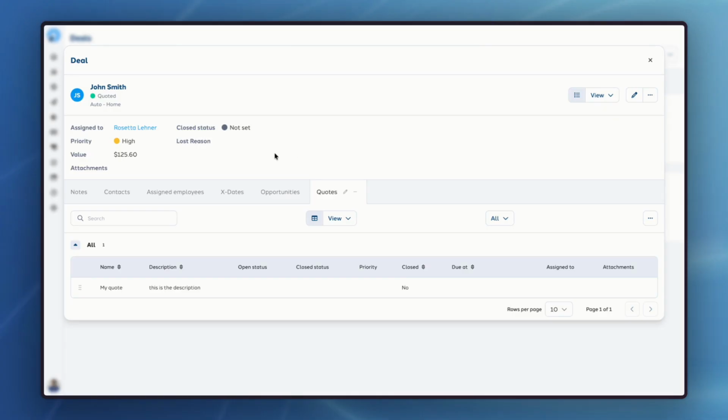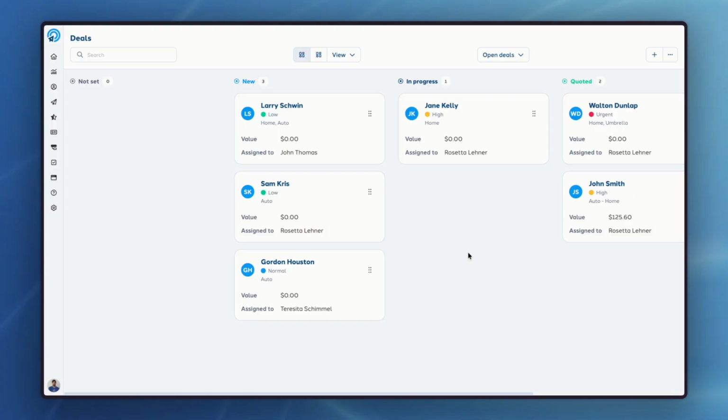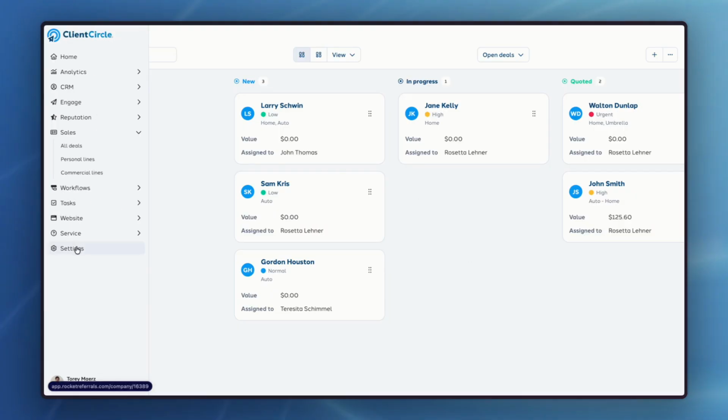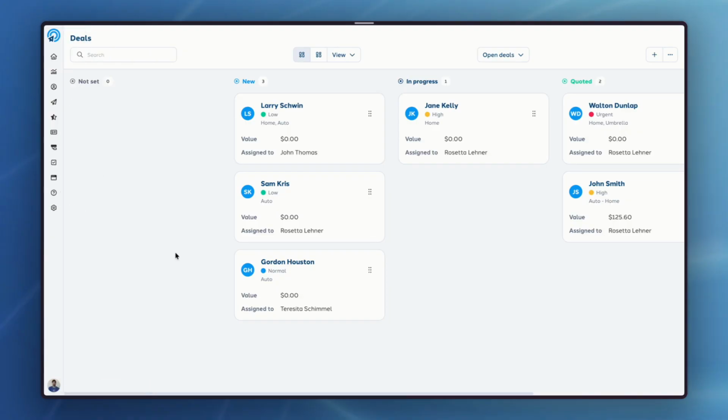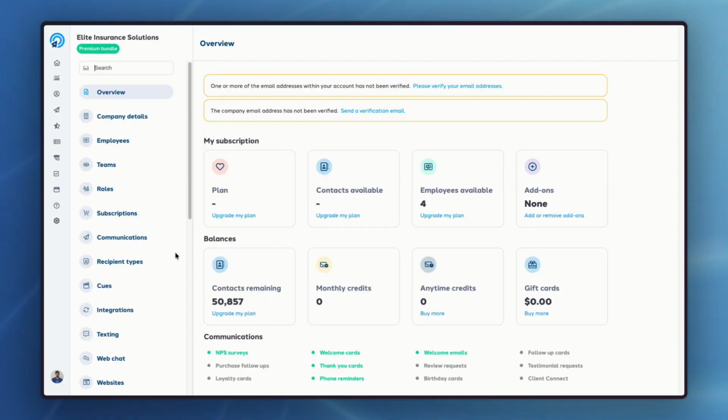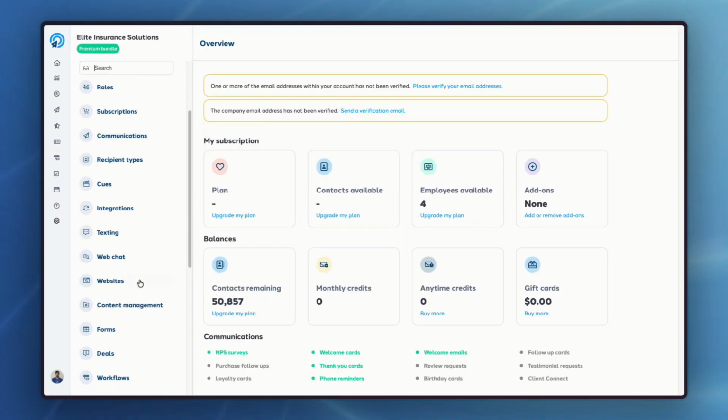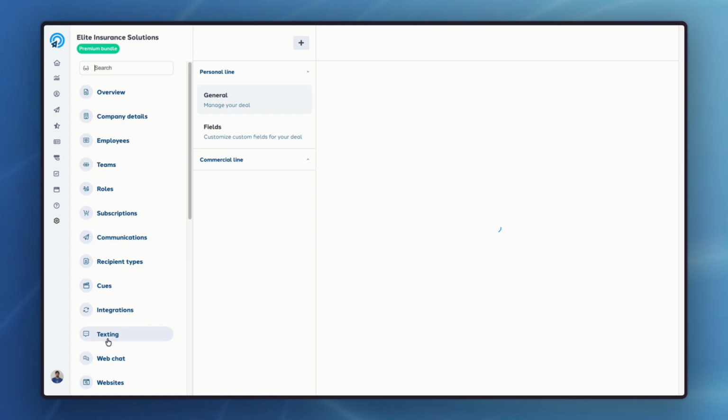Of course, you can add your own attributes into a deal as well. So if you have specific data that you want to collect, then you can put that in there. So that's a good time for me to switch over to our settings here and show you some of these deal settings. So we'll go into settings and you'll have a new section for deals.